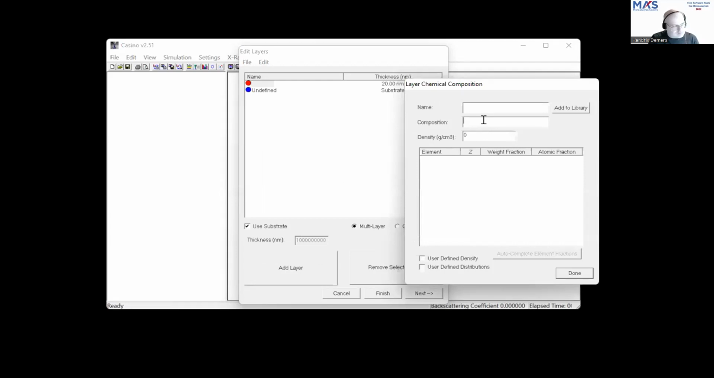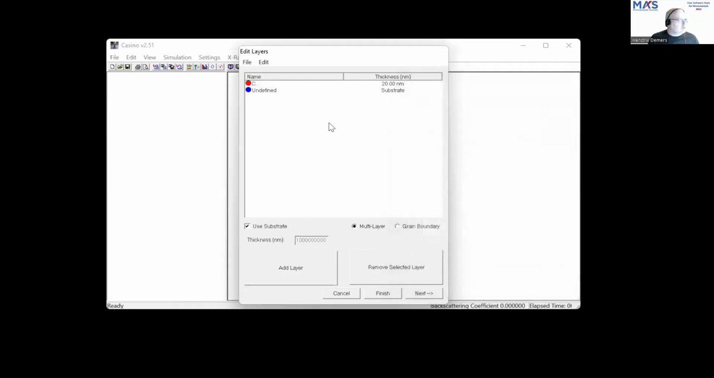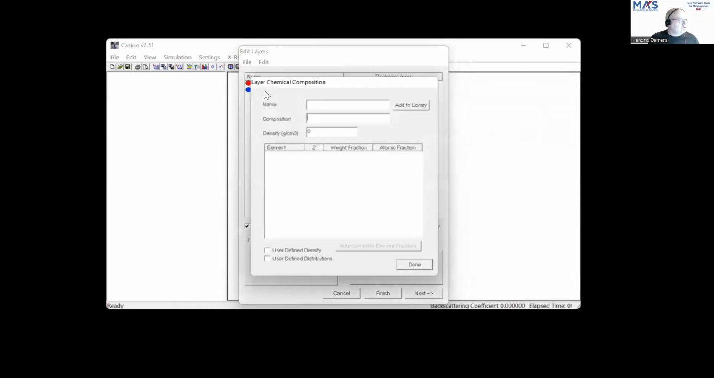I can just put the element symbol, and you're going to add it to the list. I can add more elements if I want, I'm going to show you for the next layer, and you can specify the density. By default, you use a table to get the density of each element, or it calculates the density of different components when you have more than one element. But you can use your own density or define your weight fraction and atomic fraction. So let me give you an example for the second layer.